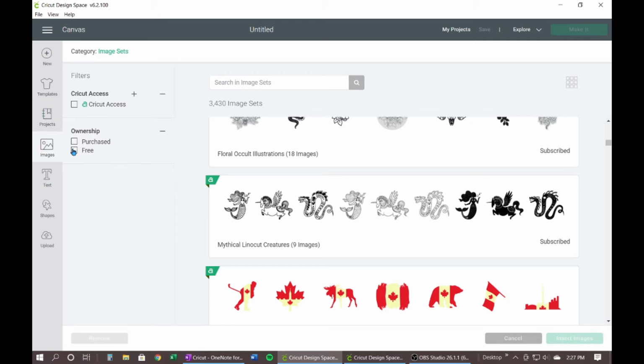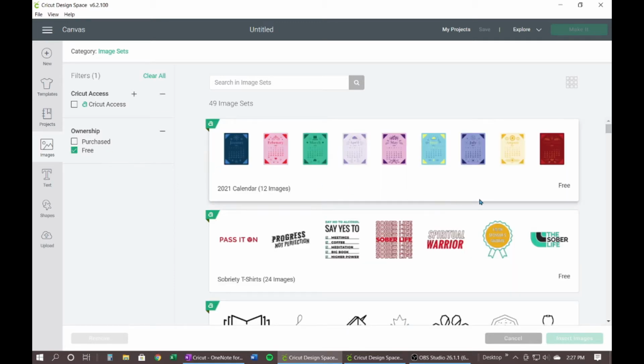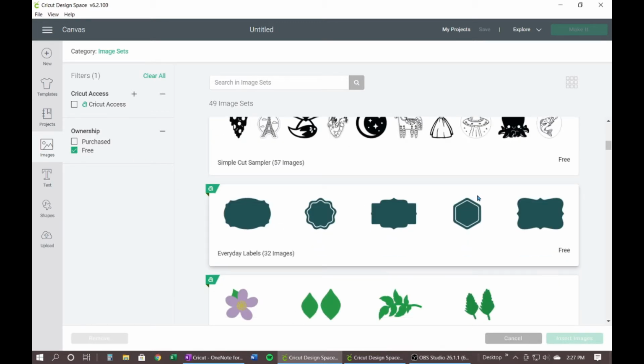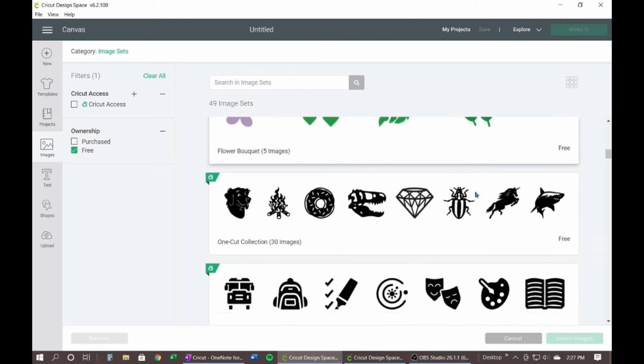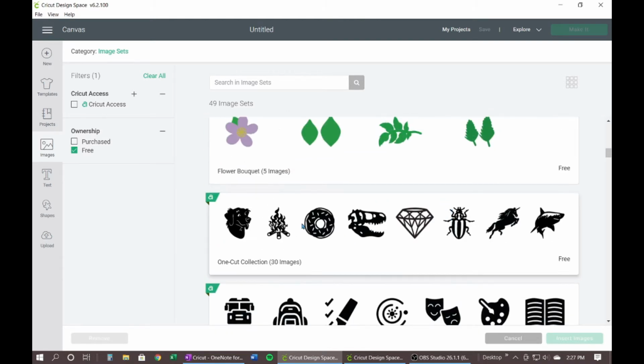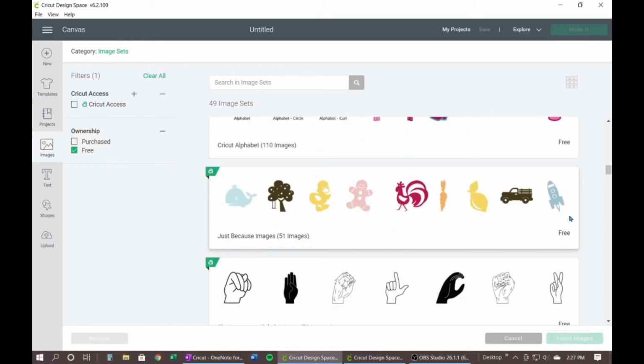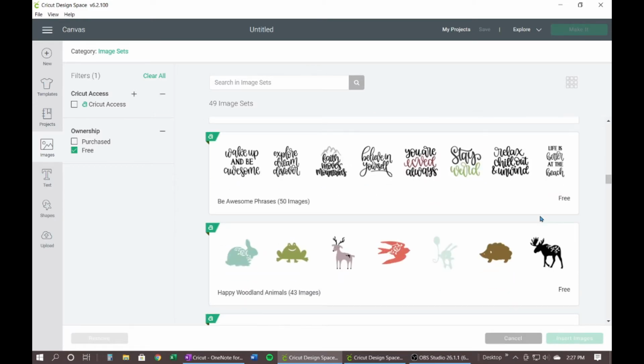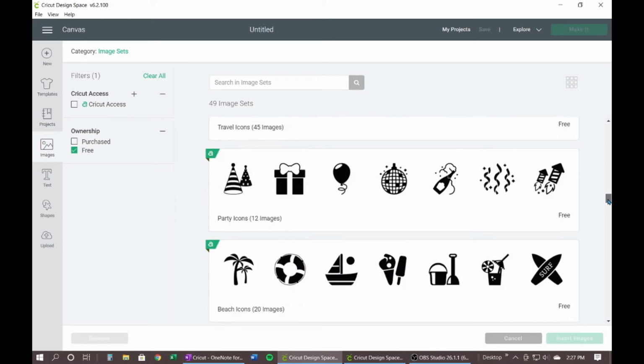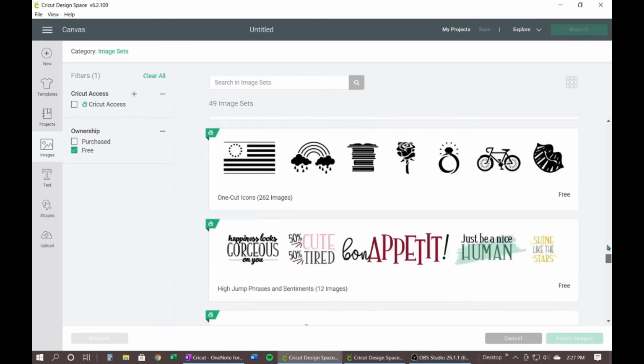I usually do free because I have Cricut Access, and I try to stay away from paying for something if I can, just because I already pay for Access. And this is what we get. The little A here shows that these are all free with your Access membership, all of these images. And so now you can just scroll down. If you want to search for a specific word, you can do that too.